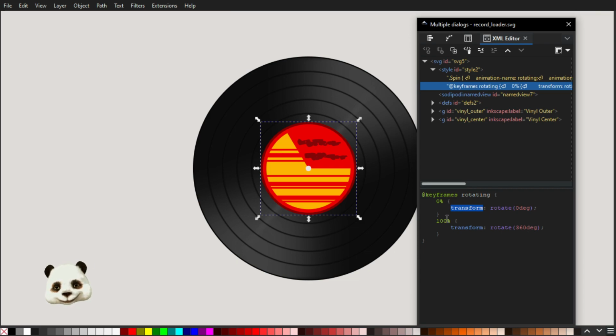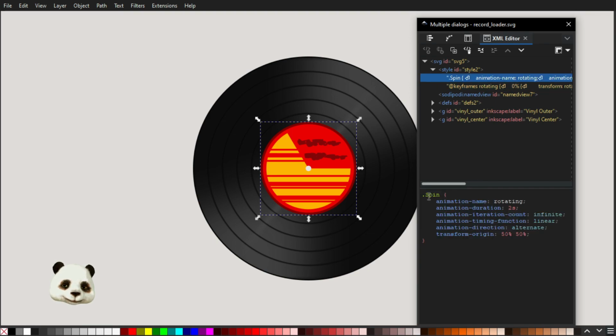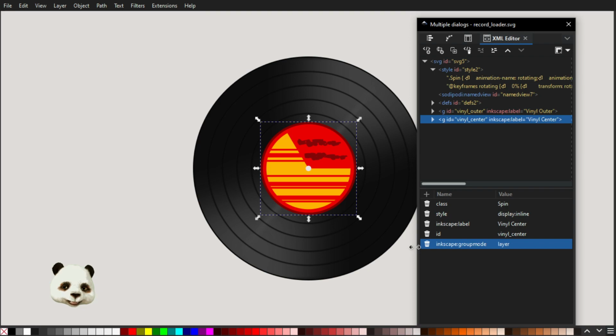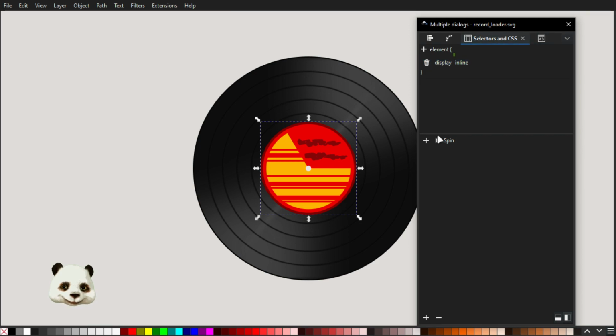Perfect. Now, this alone is not enough to do the animation. We need to import these keyframes into our element. In this case, I created a style, a class called spin, and I have associated it with our group here, our global group, or global layer. So for the center, we can see here that it refers to the class spin, which is here. Although I added it much more easily through this interface.